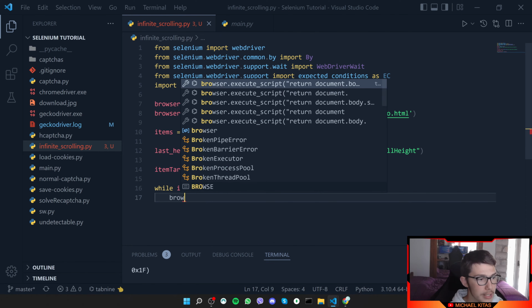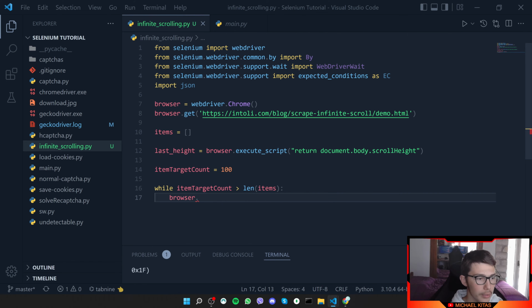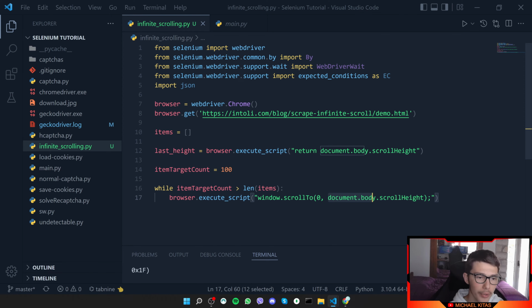To do that we can say browser, and then we will execute a script, and we will say window. So basically it's our window, our browser, and then we say scrollTo, and first of all we will define 0, and the next parameter is the height of our page. So what we are saying is scroll to the height of your page, basically to the bottom of the page. Scroll until you reach the bottom of the page.